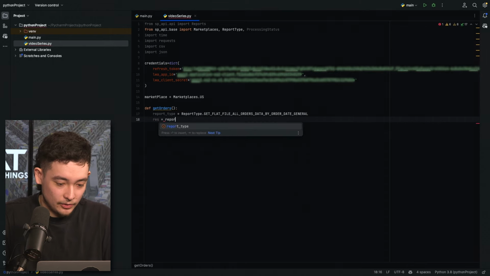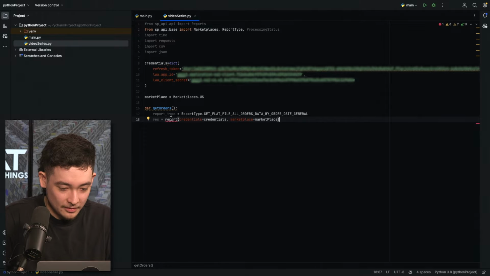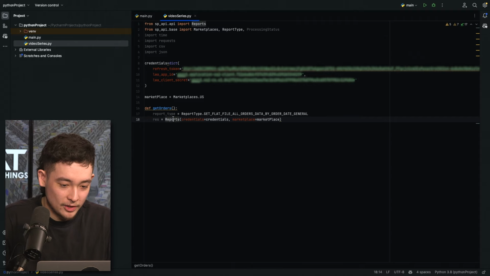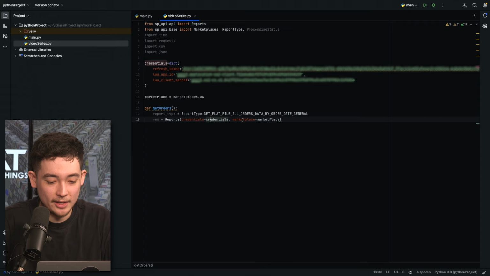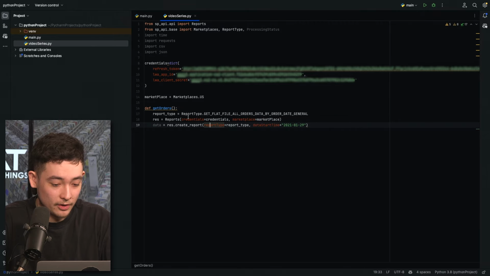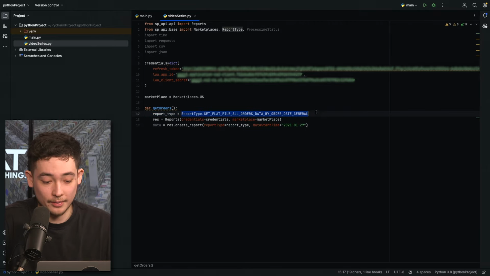Now we need to set up a report. This is reports. So we're using the reports from up here, what we imported, and we're using the credentials along with our marketplace. Then we need to create the report. The AI has done very well. So what this is doing is it's using the reports that we just set up with the credentials in the marketplace. And then it's assigning the report type as the report type that we just got up here.